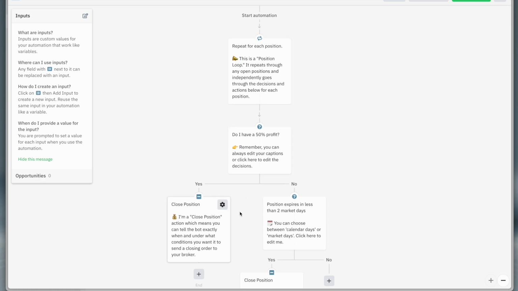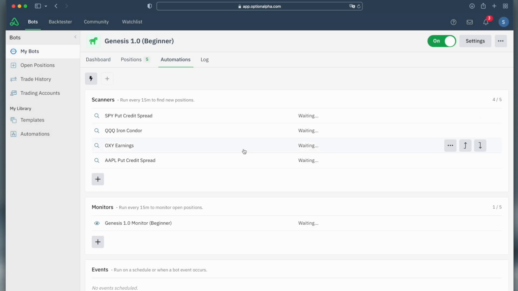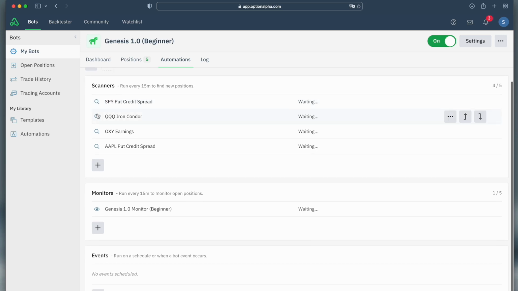So basically, when you get down to it, trying to fully automate an entire trading strategy comes down to specifying your scanners and then also configuring your monitors as well. These are the 2 main pieces. And again, your scanners are responsible for finding new trades. Your monitors are responsible for managing your existing trades.